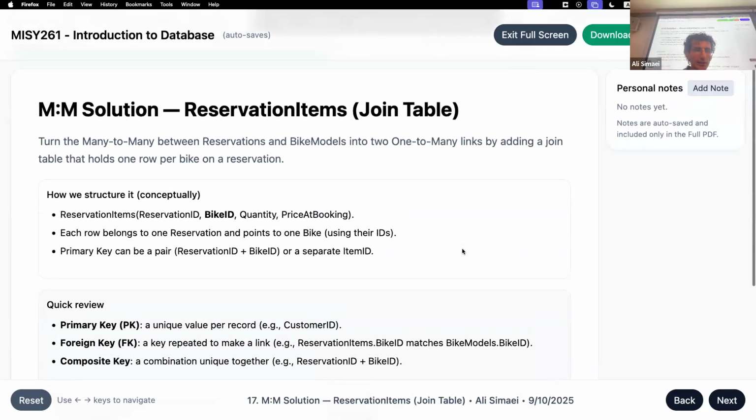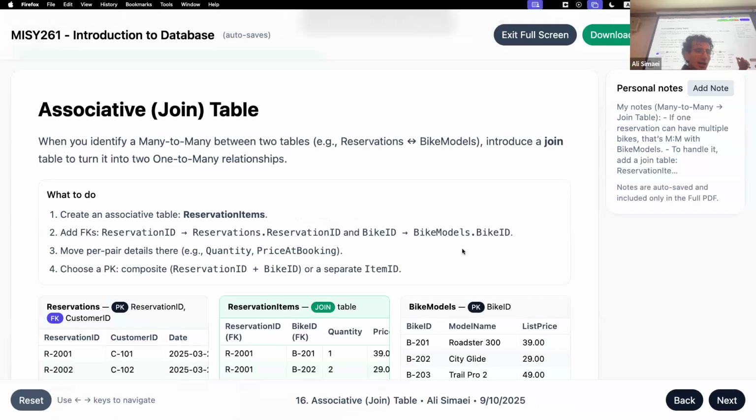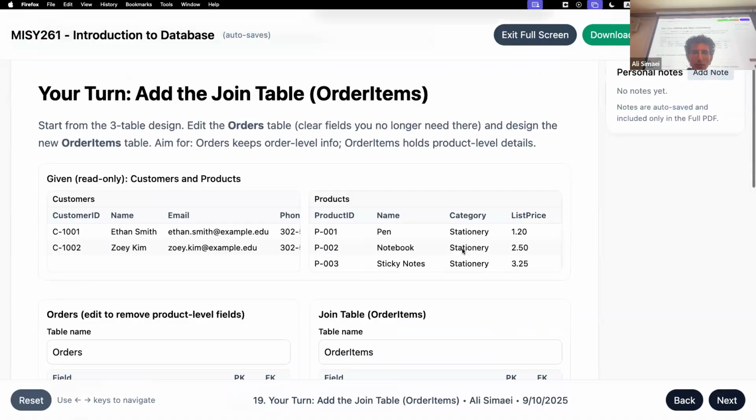Again, the steps: create a third table if you find a many-to-many relationship. Create a new table. Add foreign keys, or basically take the primary keys of the other tables and add them to the third table to create the link, and then choose a primary key. And that's how you replace a many-to-many relationship with two one-to-many relationships.